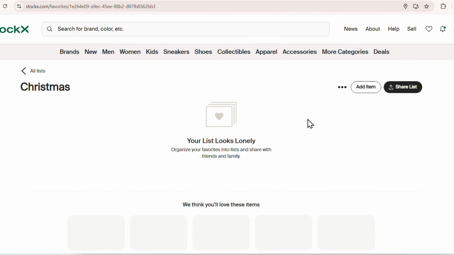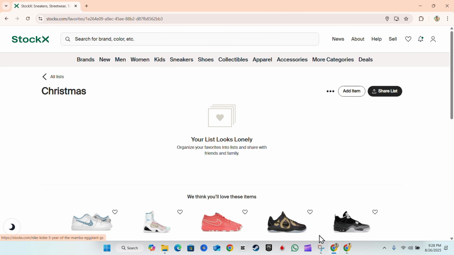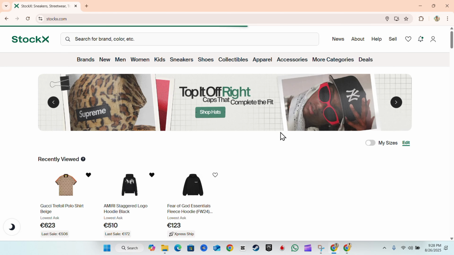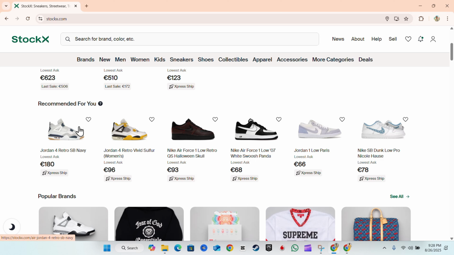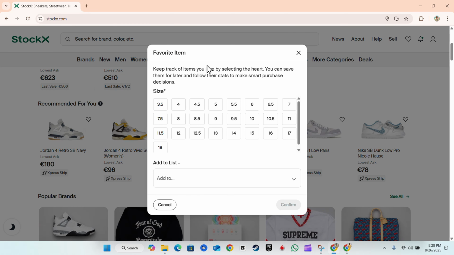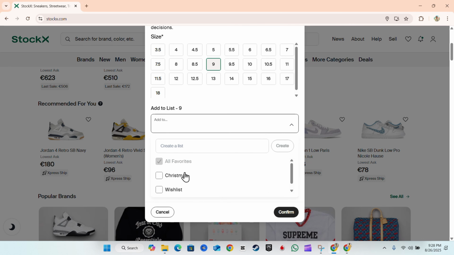So once you create that, you can simply add the items to it right here, or you can just go back to where you were and you can quickly add items. So if I would like to add, for example, the shoes or something here to that list that I created, I can simply click on the heart, and that's how I'll be able to choose my size, and I will be able to add the items to my list.